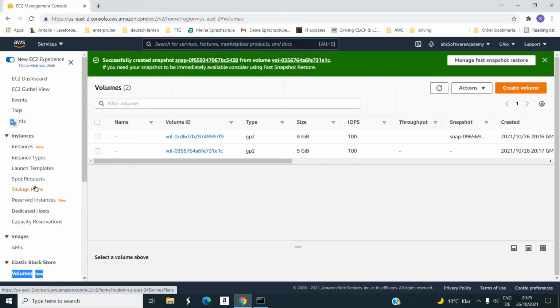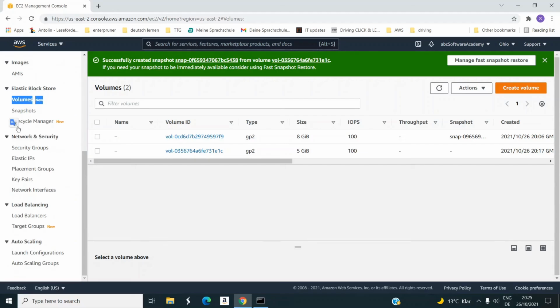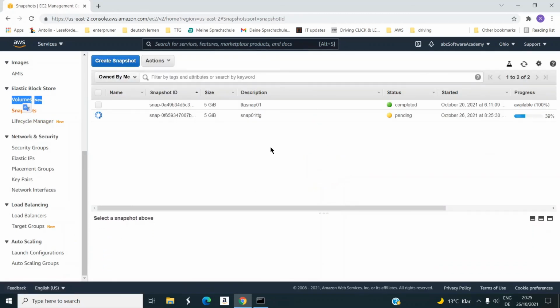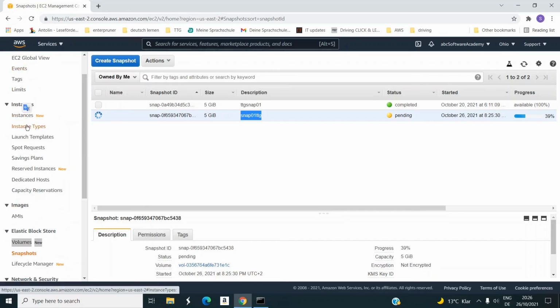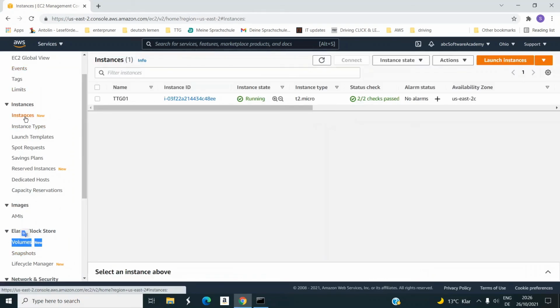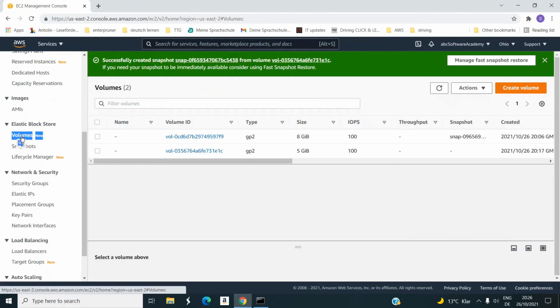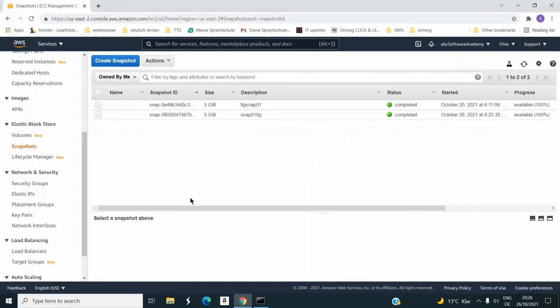So now the snapshot is created. We can check that in the snapshots link. So the creation is in progress. Now the snapshot creation is completed.